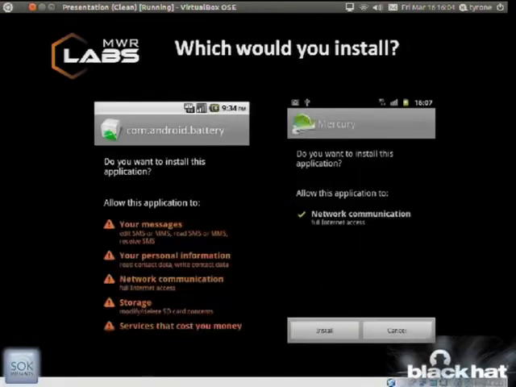So it comes down to this: which application would you install? The piece of malware that is obviously malware, the ones with services that cost you money, your messages, or Mercury, which is basically just asking for internet permission. All applications on the marketplace, or a very large percentage of them, actually require the internet permission to display ads and for various other purposes. So that's not uncommon. I would probably be caught out by something like this as well.